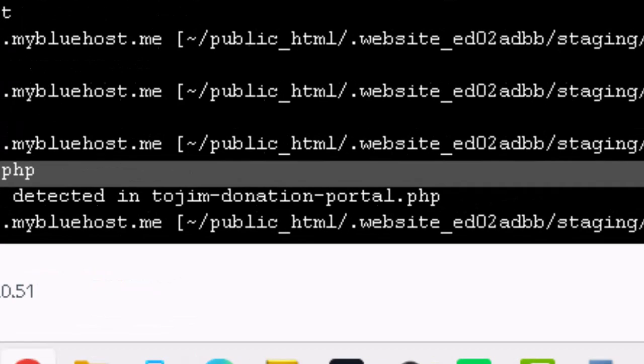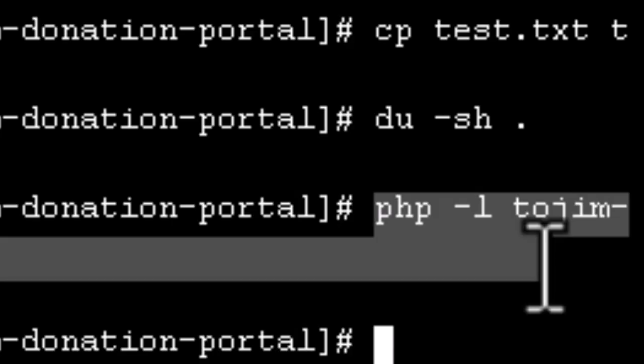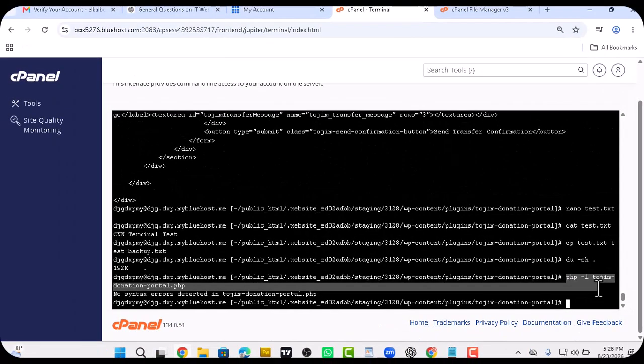There are other commands which you may also use. These are 10 simple Linux terminal commands that you can start using today.